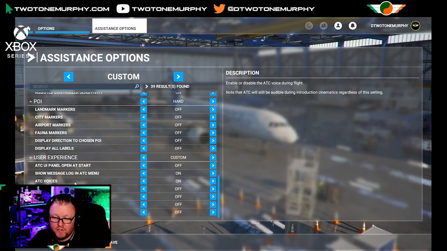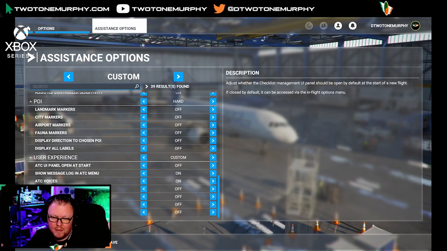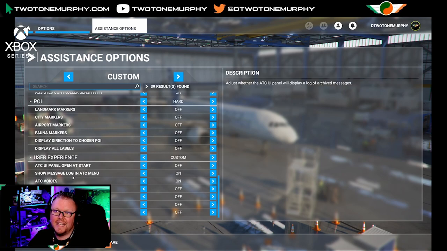ATC voices, if you want to hear voice from ATC, or you can turn off the voices and just read the text of what they're saying. You can do the same with the checklist. You can do the same with the VFR map, navlog, and your autopilot mode. So all of them can be turned on from the assistance options. So I'm going to hit apply and save.